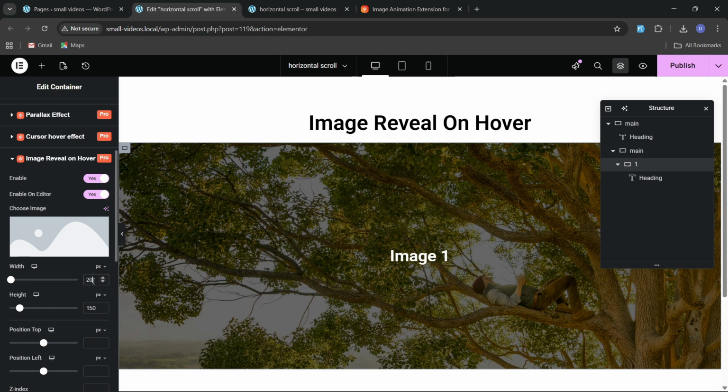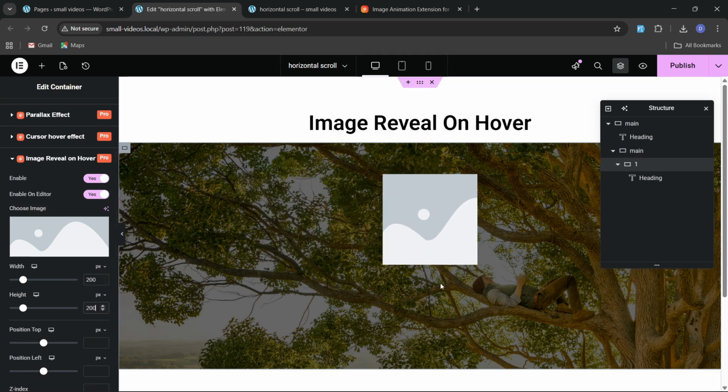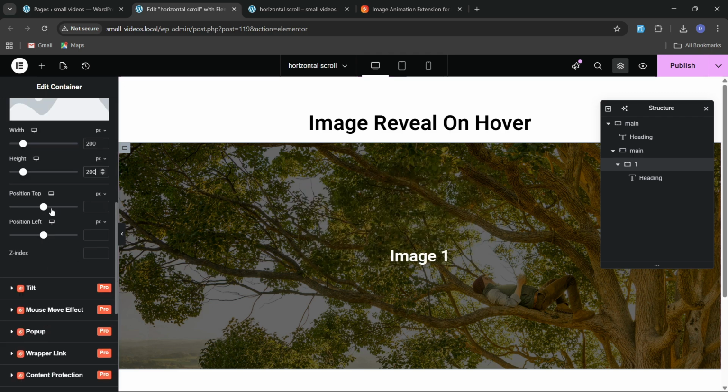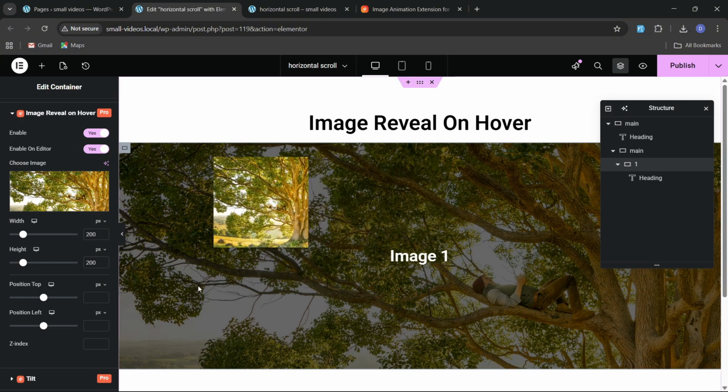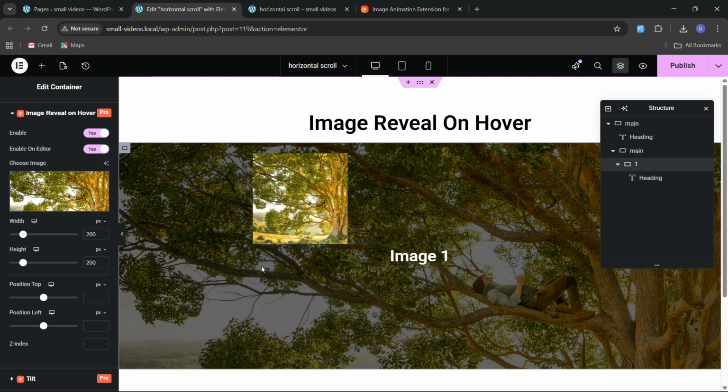Okay, you can just customize it also, like we want to show the height and width to 200 pixel like this. You can also customize the position. Okay, so now we can set the image. So let's choose the image. Suppose we want this image only. So we have the blur image in the background, and we want to show the actual image here.